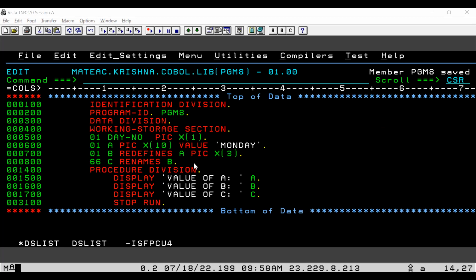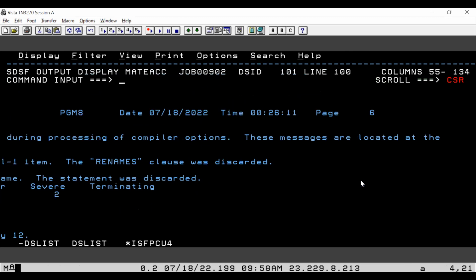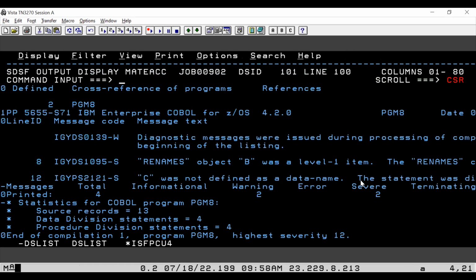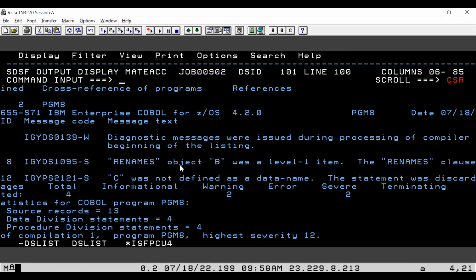The syntax I see is correct, but I don't know what this is. C was defined as a data name, the statement. Object B was a level 1 item. Here I can see the error: RENAMES was discarded. RENAMES on level 1 items did not work.